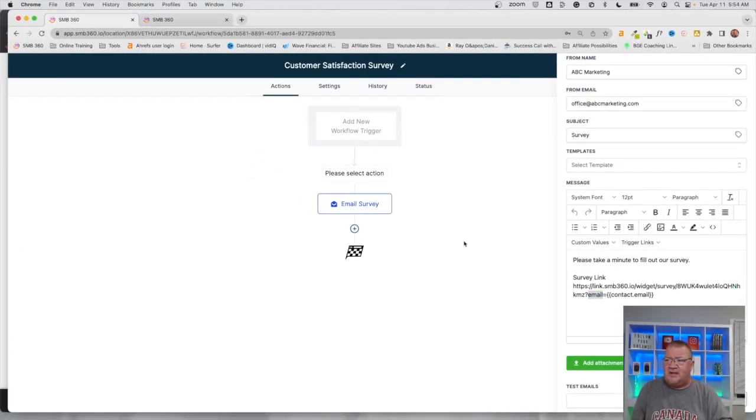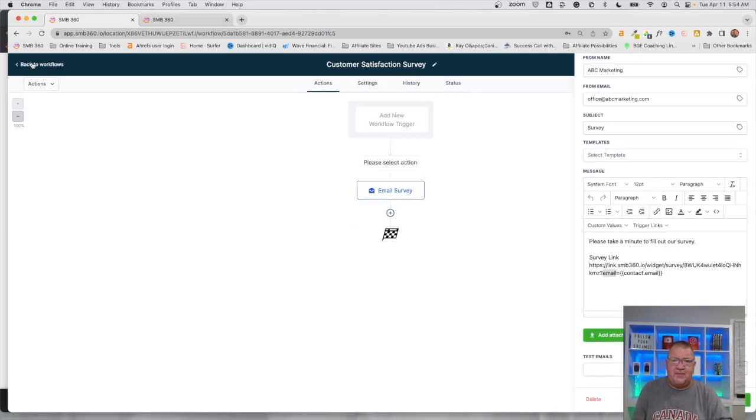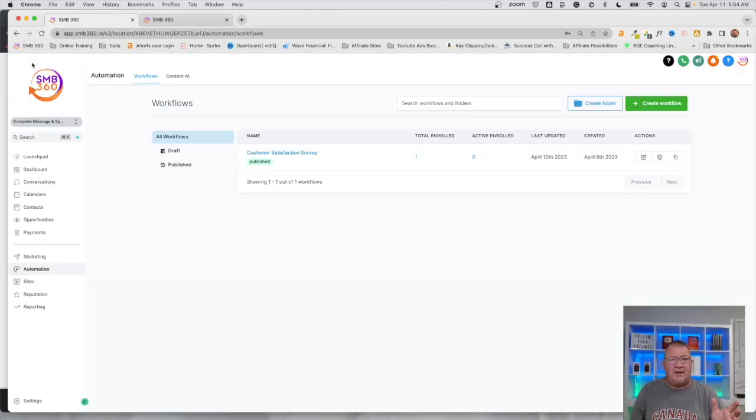So this is how you build a workflow to automate surveys. Now, great. Now we have the survey. Now we have the workflow. How do we implement this? How do we actually do it?